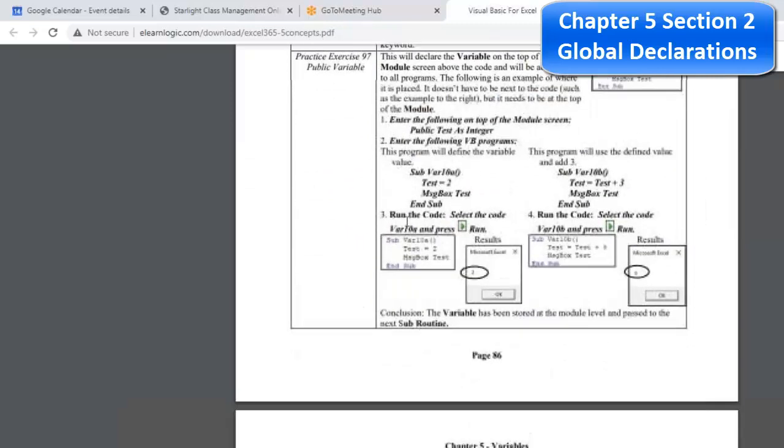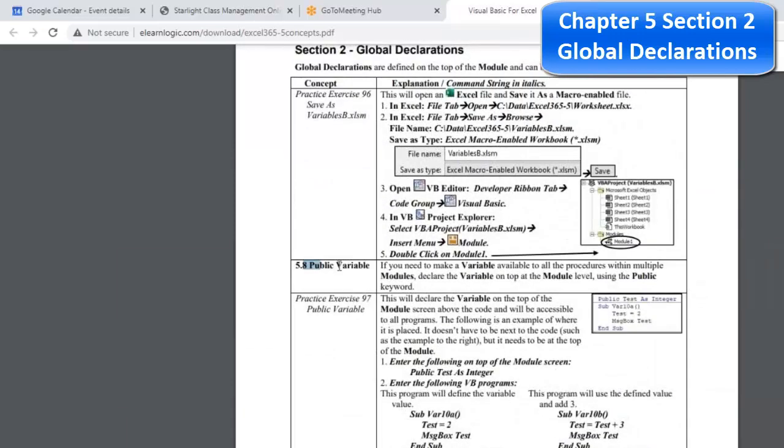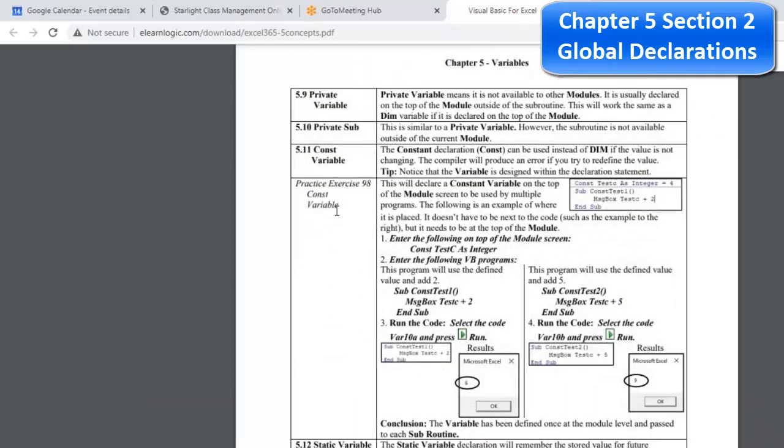So there are public variables. There are private variables. A private variable is not available to other modules. So in other words, if you have module 1 and module 2, then a private variable will only work in module 1 or module 2. But a public variable, it doesn't matter where, if you declare it in module 1, then you can use it in module 2. So it's just a little bit tedious, a little thing to keep track of.